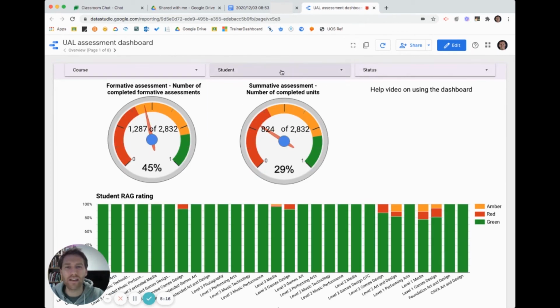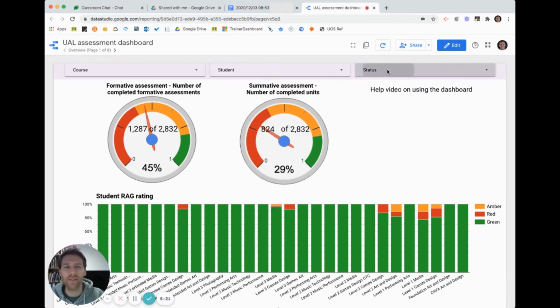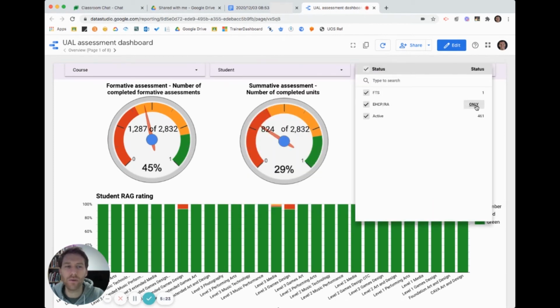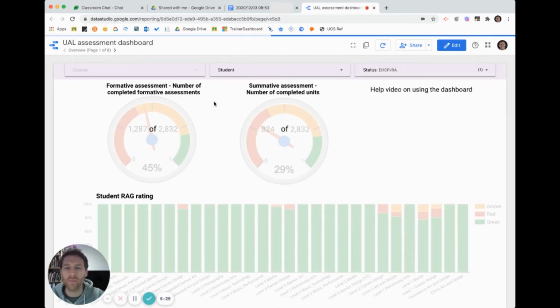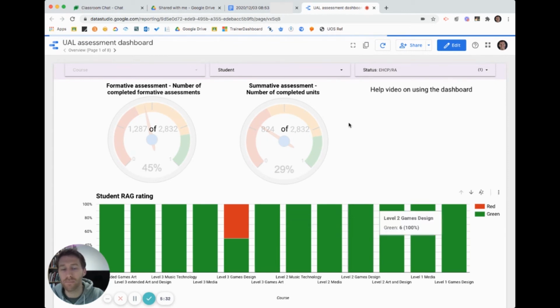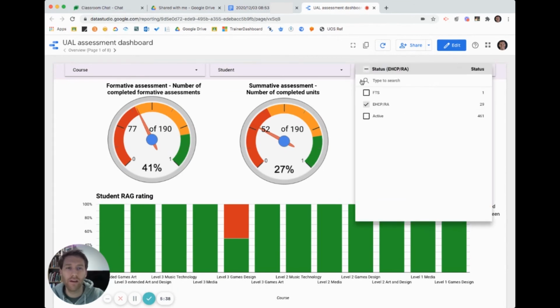Another option along here, I can go down to an individual student, so I can find the students using that list. And finally, I've got the status, so I can see all the students that have got an EHCP plan, our high need students, and see how they are performing against the rest of the college. So I can see if they're still making progress. Okay, let's turn that back on.